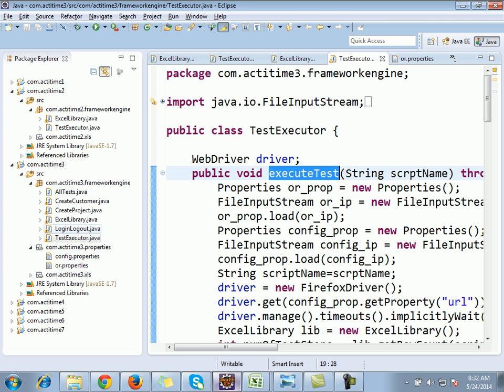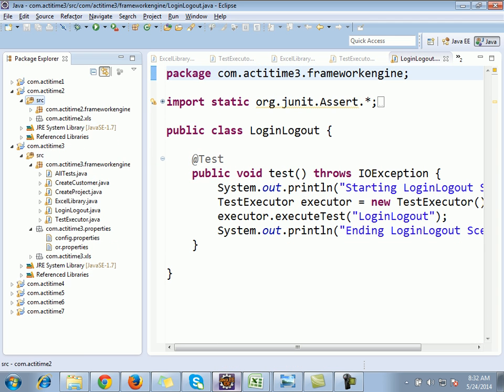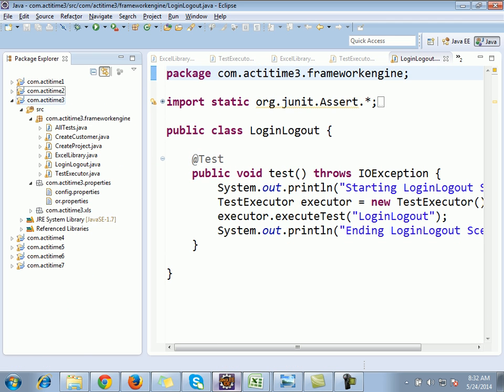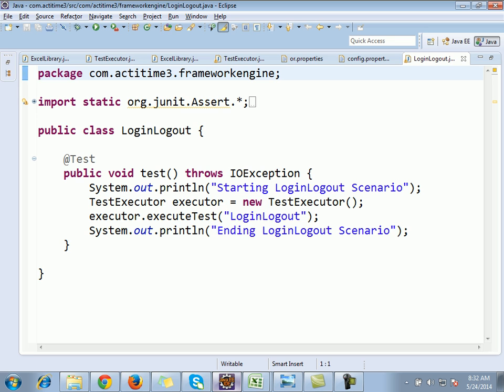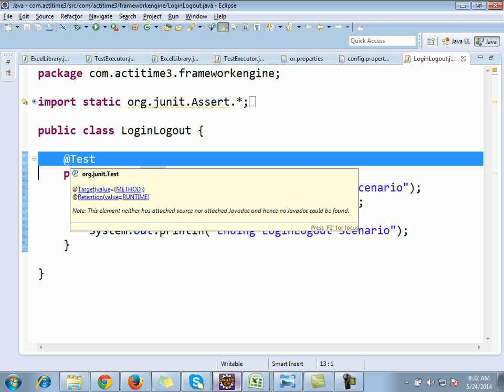I'll go to the login logout class. Okay, this is the stage 3 that we are in, in that login logout class. If I go over here, you can see I created a class called login logout. In that I have one method called test method. That is made as a JUnit test method.